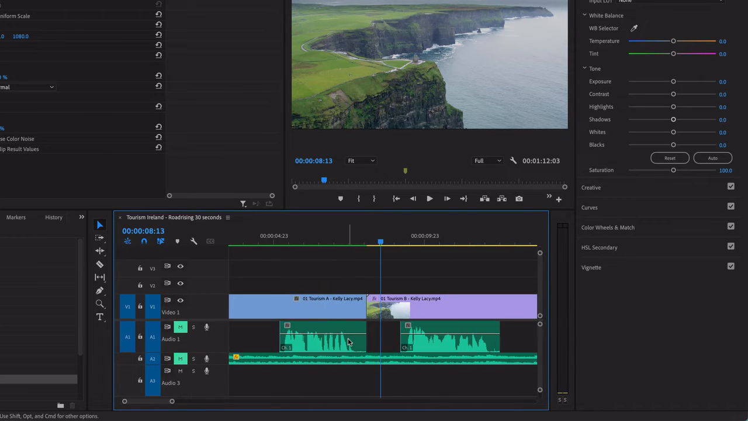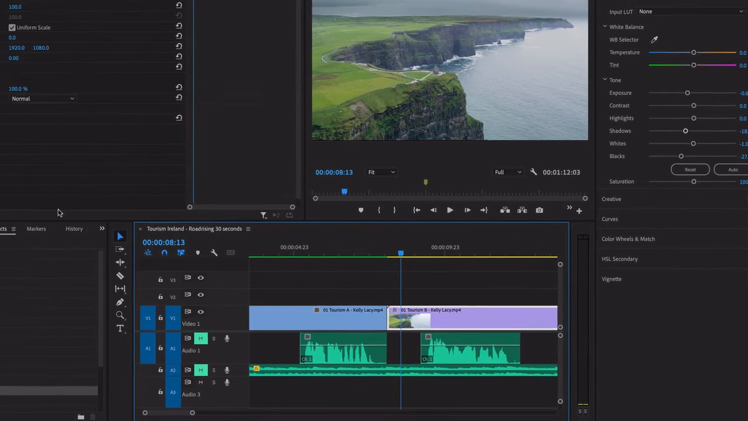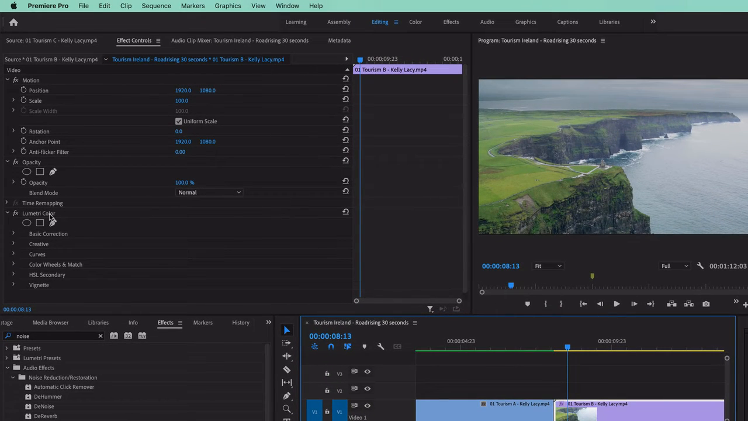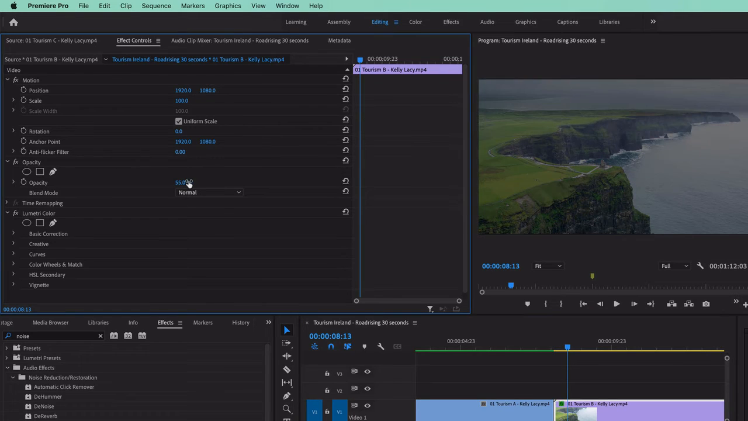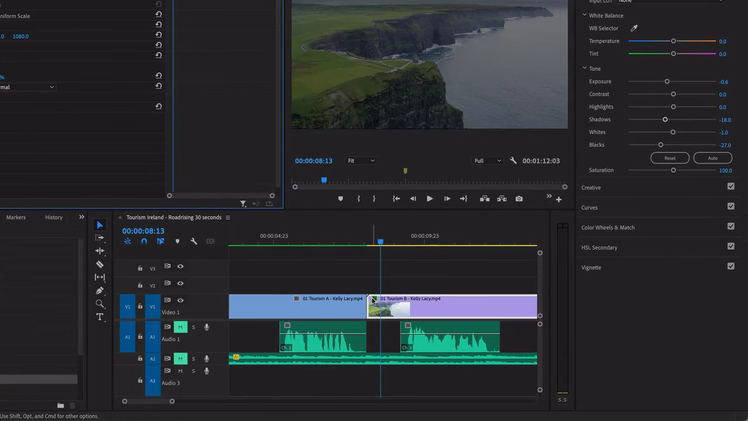Green's another color that'll appear, and it only goes green when you have an effect, in this case Lumetri, and I play with motion or scale or opacity. So yellow and purple make green. It just means it's got a couple of things applied. That's what it's there for.